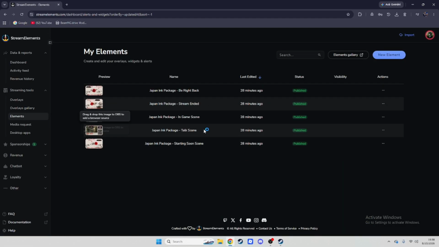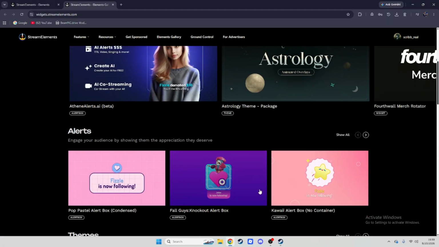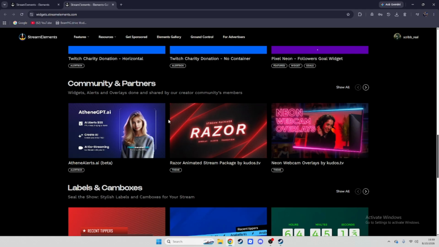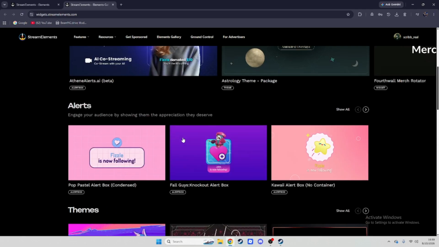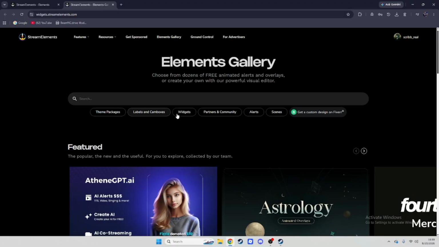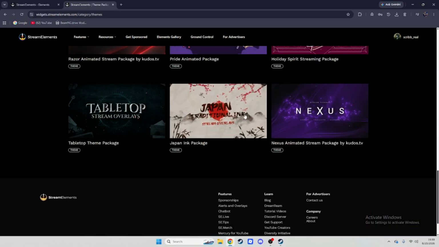Elements, this is really important. These are your themes for it. So if you want to look at the public ones, go here, and they have a bunch to choose from. Like this is cool. My personal favorite is, or no, wait, sorry. Okay, I forget about this. It is theme packages, labels, and cam boxes, widgets, all this stuff. So theme packs, look at, they got all these on here. My personal favorite is this one.